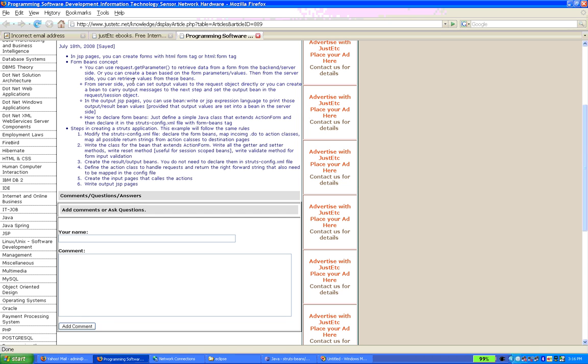And then from the server side we can retrieve the values. Okay, this is just one approach, request.getParameter. And another approach can be, we can define a form bean and use that form bean. And from the server side, I mean the destination of the action object, we can set the output values in another bean, or we can directly set it in the request object.